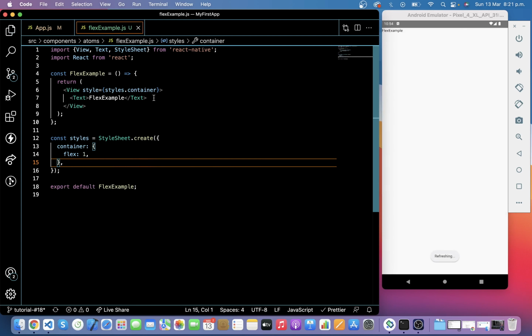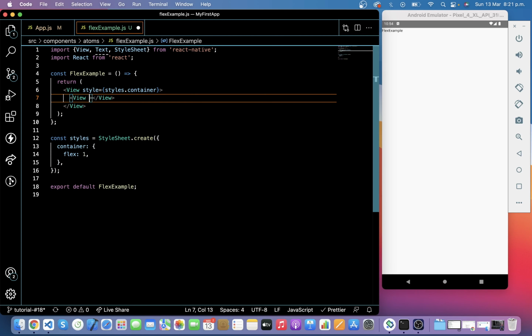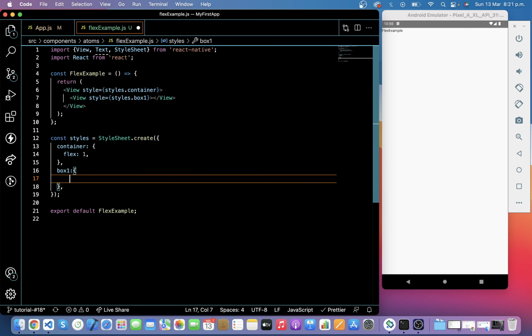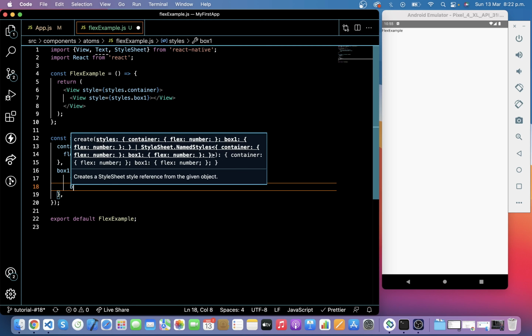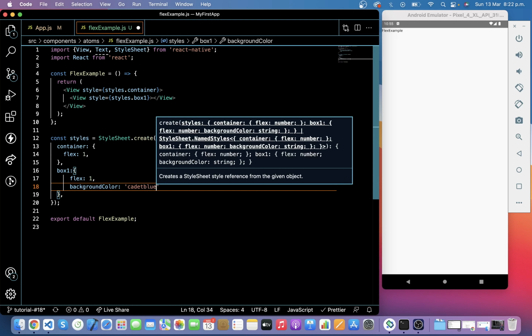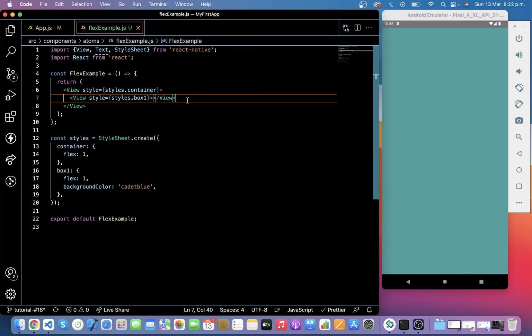And now if I add a new component in the parent component, I will give the style of this component styles.box1, and in box1 I will give flex: 1 and a background color, caddy blue. Let's save it. You can see it takes all the available space because we gave it flex: 1.